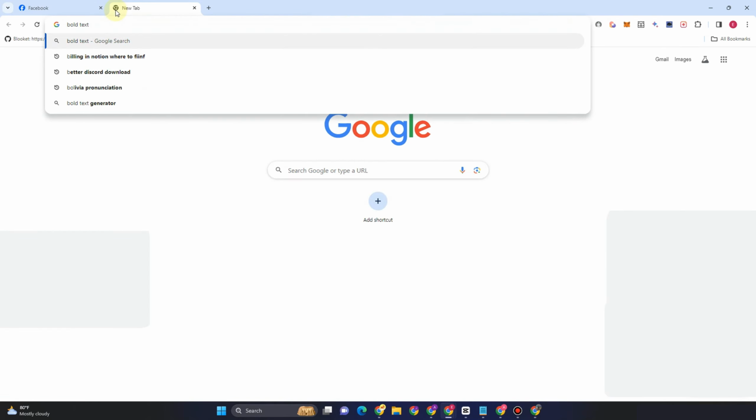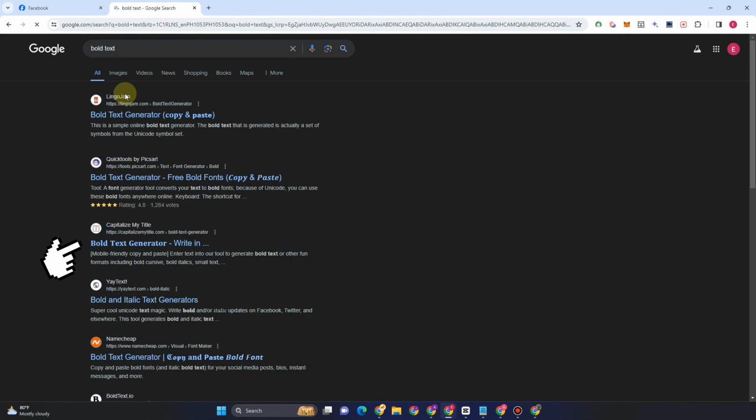First, you just have to go to any web browser and then type bold text. And then here you will see different sites. But for me, I want to choose this Capitalize My Title. But everything is up to you. So as you can see here, bold text generator. And all you have to do is to simply type whatever phrase or words you want here, input it here, and then you will see the output.